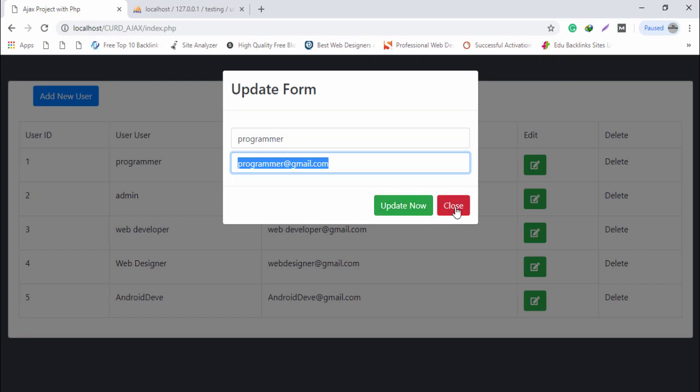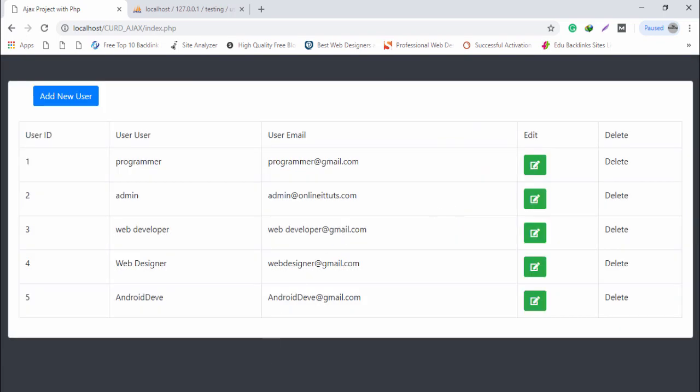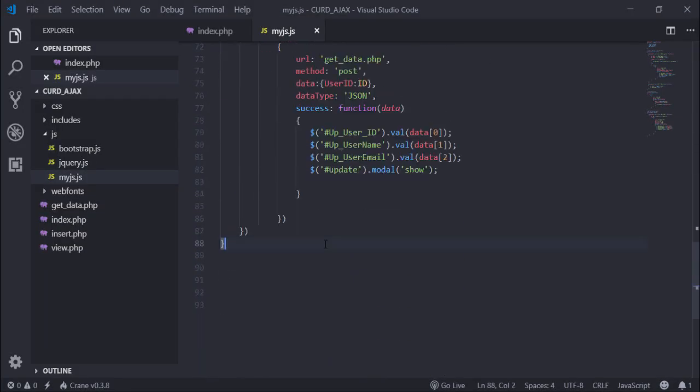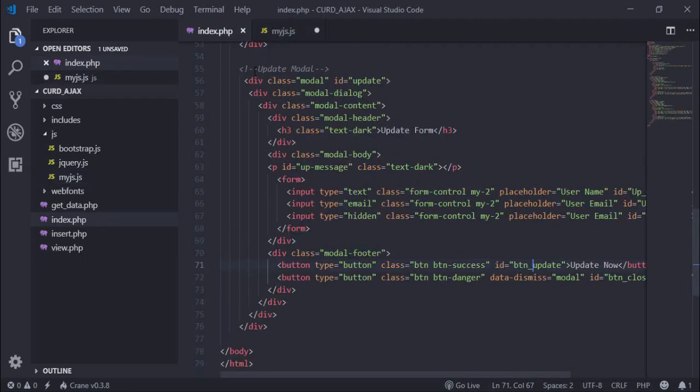So first I close this module and I go to my code editor, and this is a myjs.js file. I will create a function update record, function update record, parentheses, split bracket. First I will generate the event. I will get the data from updated form. This is the updated form.